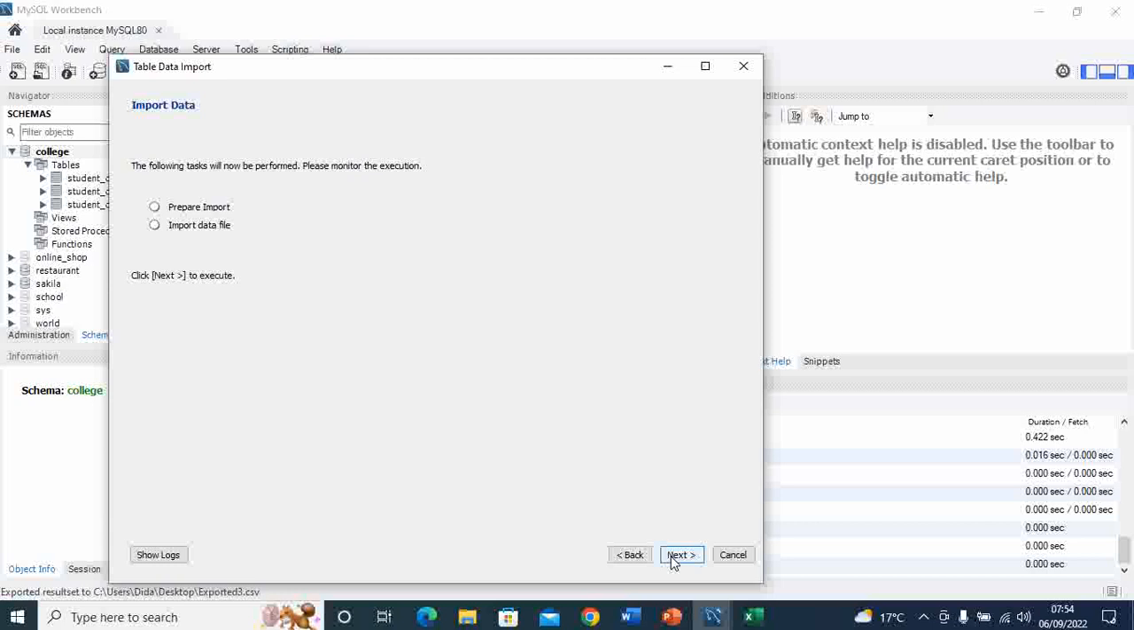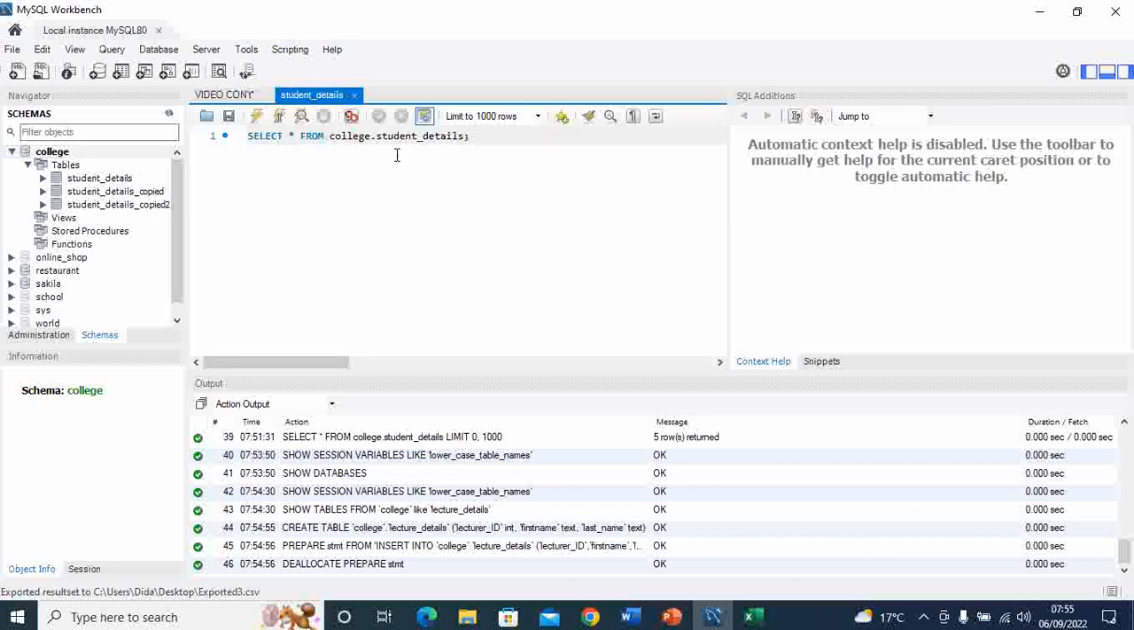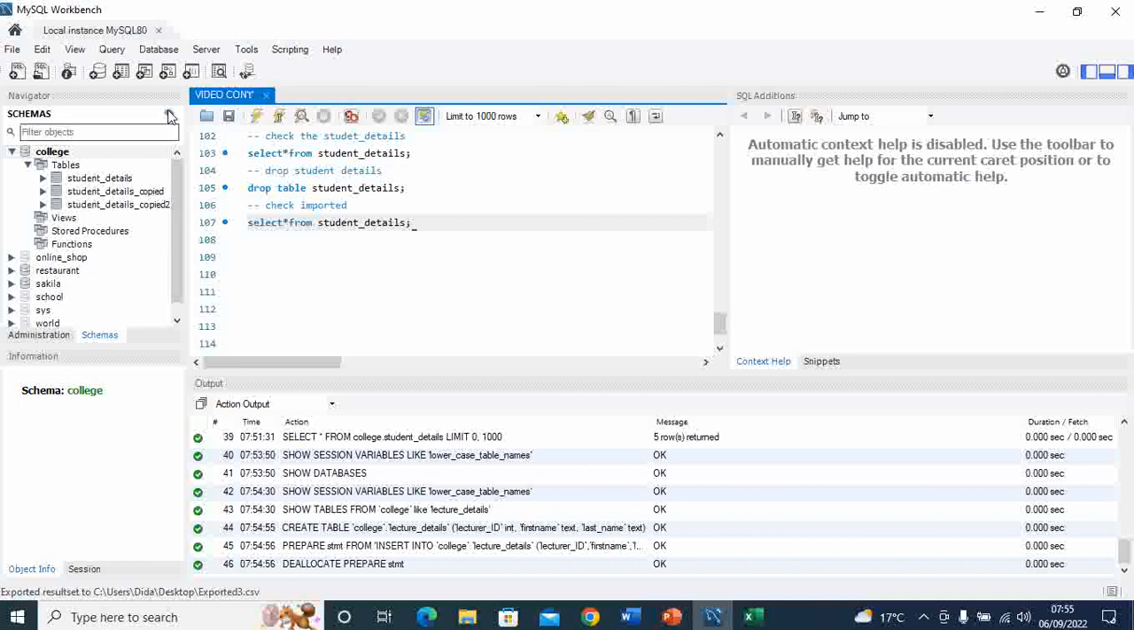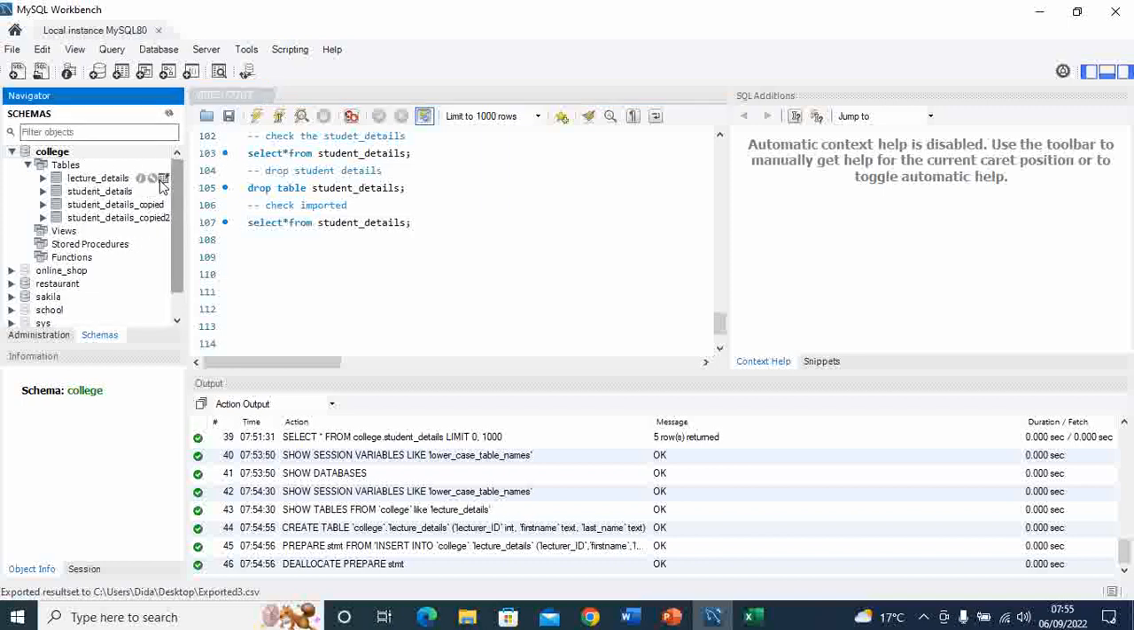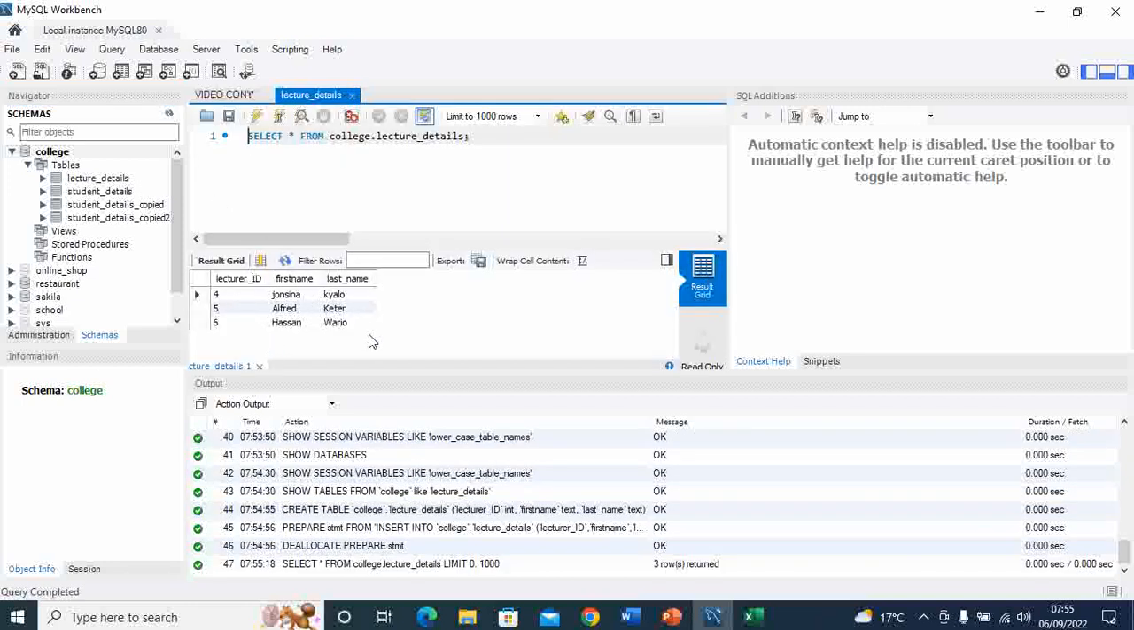We say next. We say prepare import and import data. Say next. It is doing what we want to do, and then we say next, and then we say finish. So under college we are going to have another table that we have just imported, so we can close this and refresh. You can see the lecturer details table, which is here, and these are the details that it has.